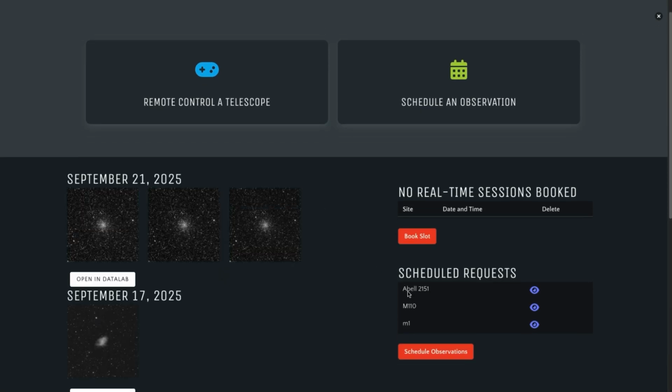Once again, you can see that in the scheduled requests, M1 now appears, and you can click on the eye to view that observation. When your observations have been taken, the images will appear on the left side of the dashboard. You can see that some of my observations here have already been taken.